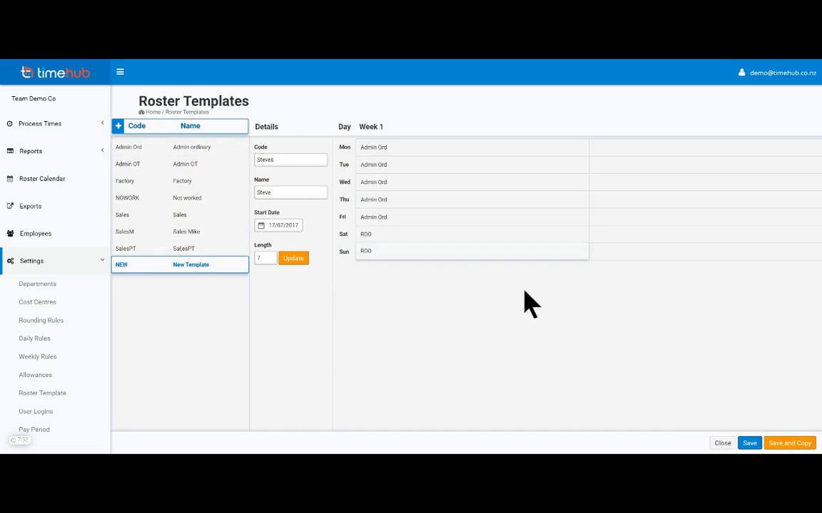Again, as you could with daily rules, you can create one roster template, and then you can save and copy it, and then just go and tweak the different parts of it. So that if you had 5 employees and you wanted to do individual rosters, but they were variations on the same theme, then you could just mirror each of those, tweak them accordingly, and then carry on. So that's setting up the roster templates. As I said, we'll see the effect of those once we start looking at the actual roster calendar and the employee roster.